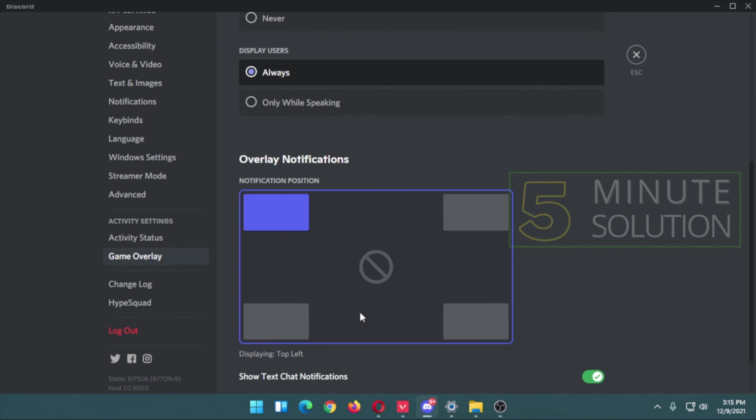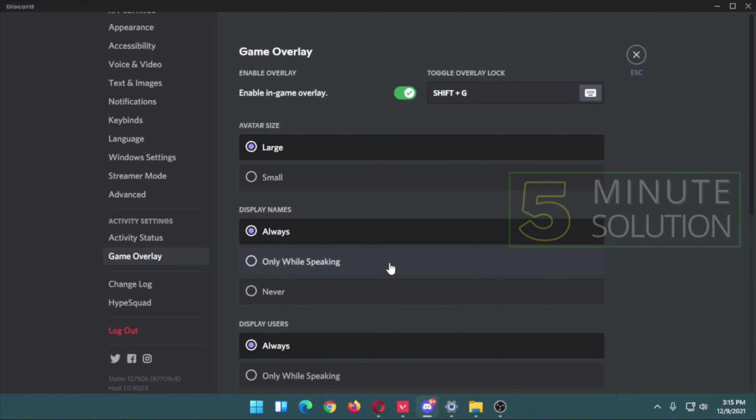You can also select the position where the overlay will be in a game, like top right corner, bottom right corner. Also, you can turn off from this option. So that's how you can enable an overlay in Discord.